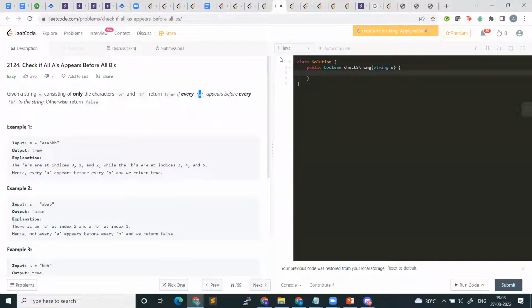Okay. So I ask you a very simple thing, right? So let's try to attempt this question. I ask you a very simple thing, boss. If you have to return a true, what do you need? You want that all the A's should appear before all the B's, right? So A's pehle aayega and then B's will be coming later, right? You want all the A's should come first and then only B's should come, right? All A's should appear before all B's.